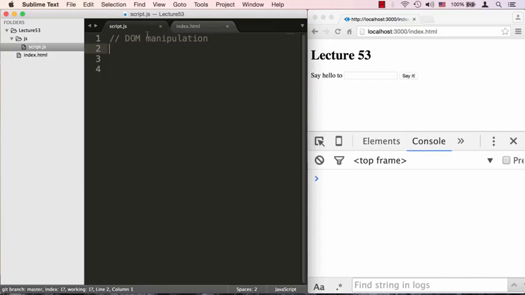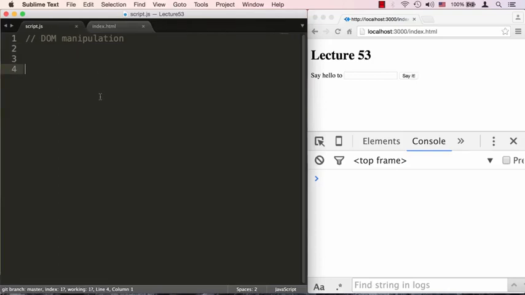Currently, I'm looking at script.js, which is located in the Lecture 53 folder. I'm going to go ahead and close the file browser so we have some more space here. Before we even start going on about where to include the script.js, let's learn about this special object called document. The document object represents the entire HTML document, the document object model.